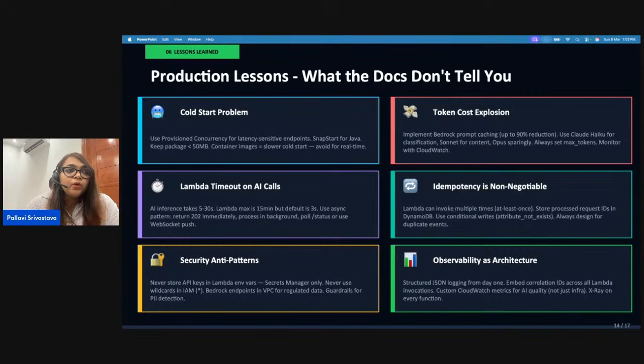Idempotency is also important. As we saw, Lambda can be invoked multiple times, and it has an at-least-once option in case of async. So you have to store the process request IDs. You have to uniquely identify each of the requests so that it's not duplicate.